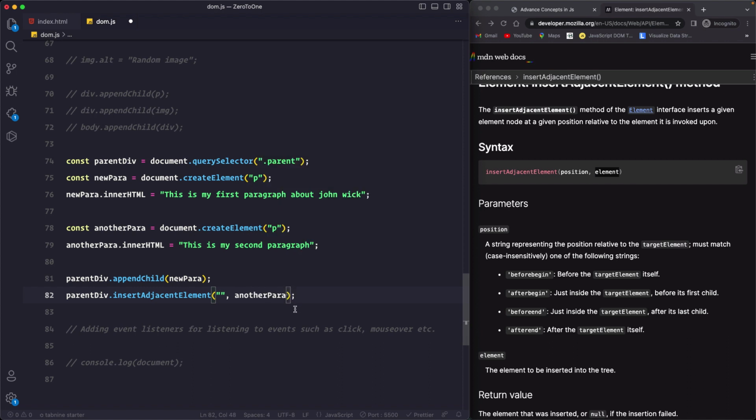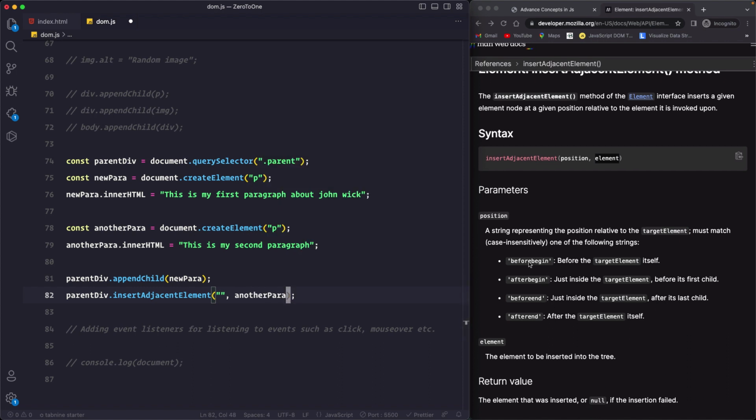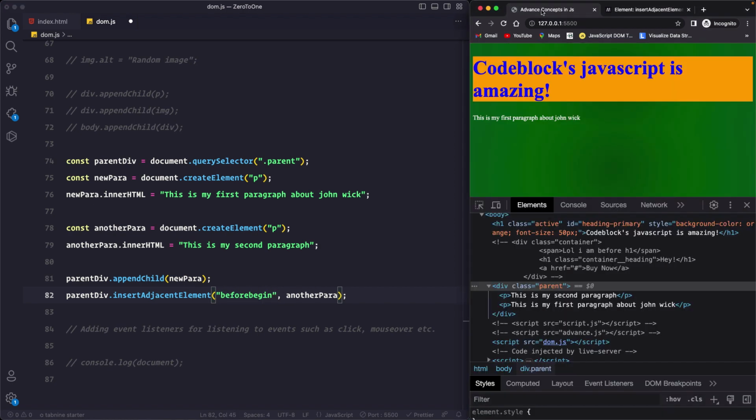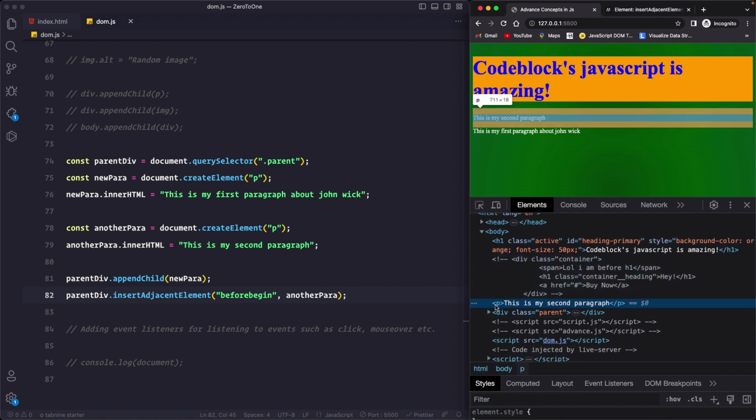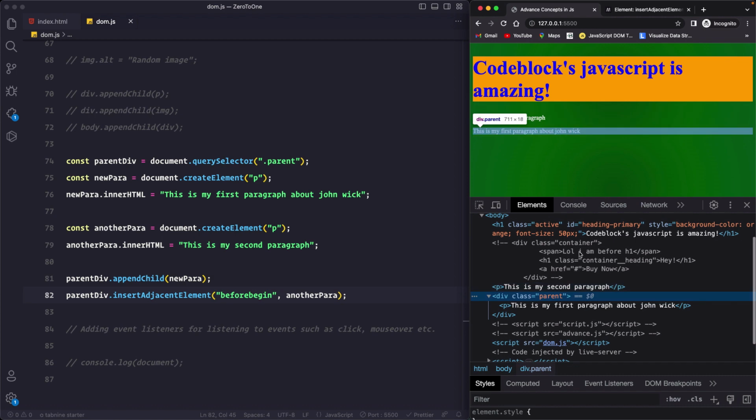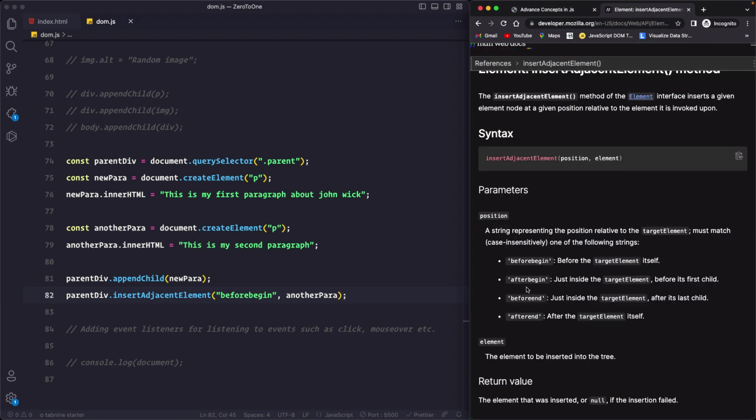Now where do I want to insert? I have four options: beforebegin, afterbegin, beforeend, afterend. So beforebegin simply means even before the target element itself. The target element is the div itself. So even before the div, not inside, but even before the div, this paragraph will be inserted. If you say beforebegin, you will see that this paragraph is appearing even before the div.